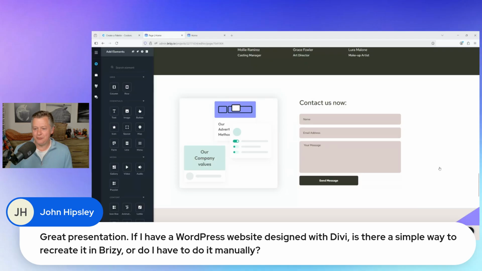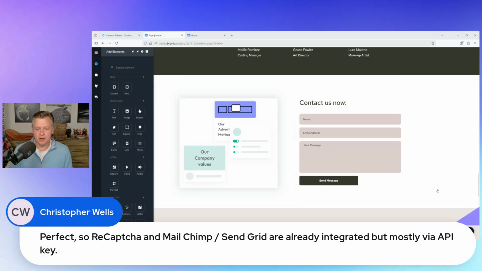Thank you. Perfect. So reCAPTCHA and MailChimp are already integrated. Yes, absolutely, they are there. People use them all the time. They have been there for a few years. And reCAPTCHA, we were just chatting about reCAPTCHA the other day. Works very great. And that brings us to exactly on the hour.